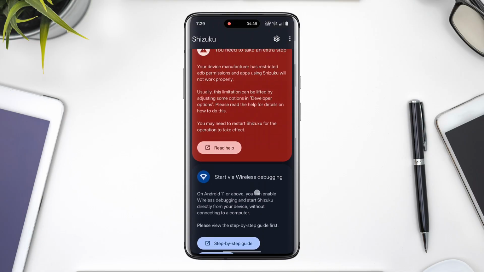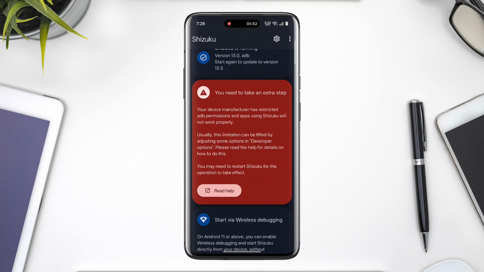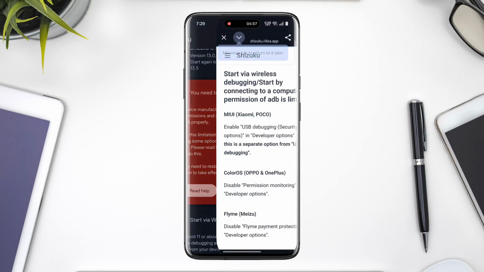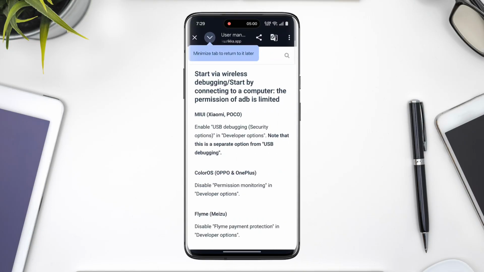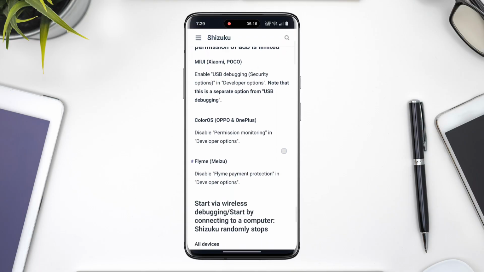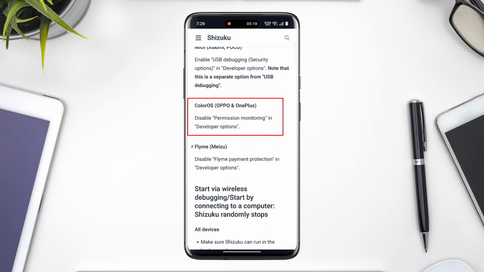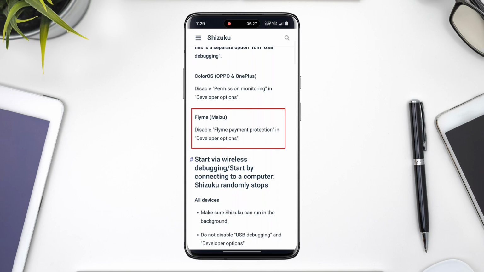When you tap the start button, you will receive a pop-up like this. It says we need to take an extra step depending upon the phone we are using. Here, tap on read help. Now here you can see various brands. If you are using MIUI from Xiaomi or Poco, you have to enable USB debugging (security options), and this option is actually separate from the normal USB debugging option. If you are using ColorOS in an Oppo or OnePlus device like me, you have to disable permission monitoring in developer options. If you are using Flyme, then you have to disable Flyme payment protection in developer options.